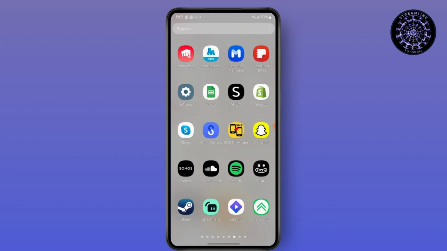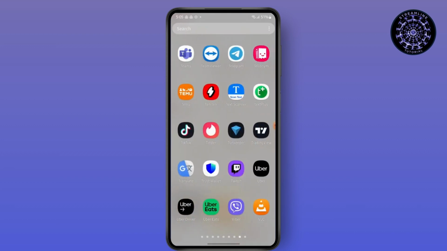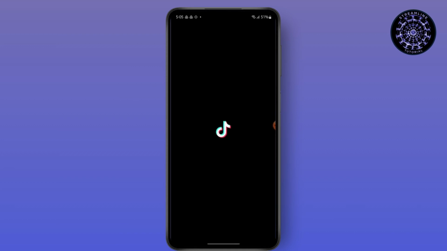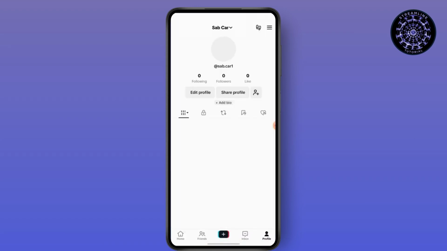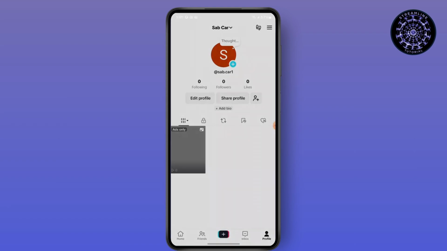So first, launch your TikTok application. Tap on your profile icon from the bottom right corner. Tap on the menu bar from the top right. Go to settings and privacy.